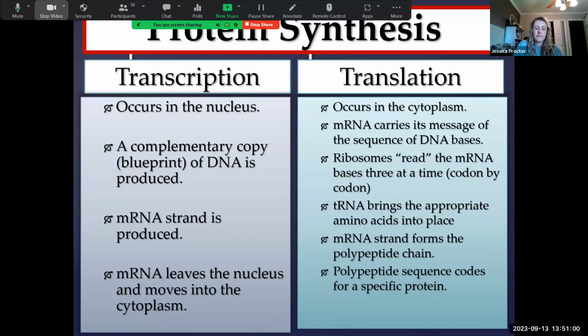So transcription occurs entirely in the nucleus of the cell. It starts out just like DNA replication. It involves DNA helicase inspiring the parent strand to unzip. And then it's making this complementary copy or blueprint of DNA. Okay, so that's the DNA template. Okay, so the DNA template is what the messenger RNA strand will use to pair up with. Okay, so now remember, when we're talking RNA, anytime you see RNA instead of DNA, just remember that adenine will now pair with uracil, okay?